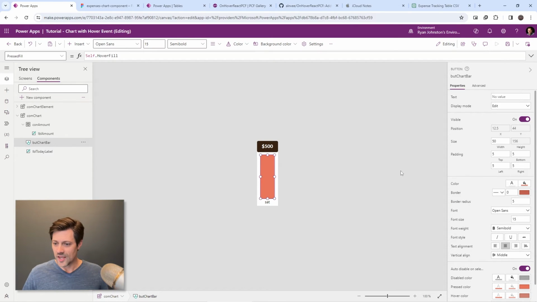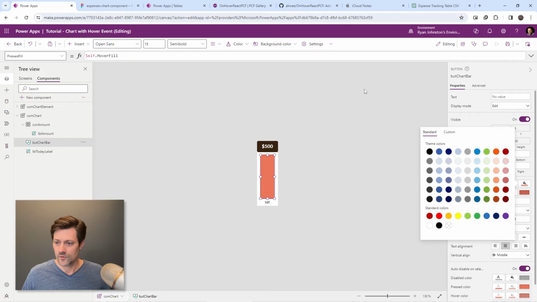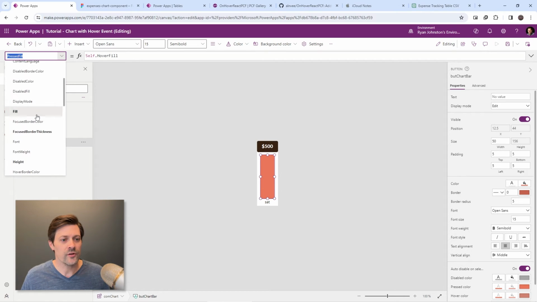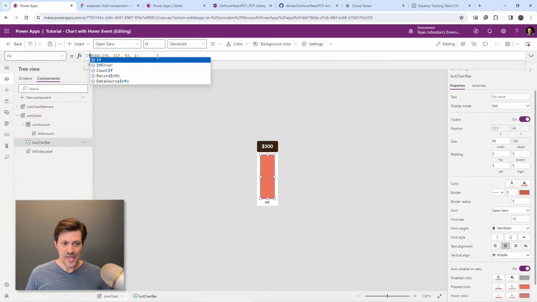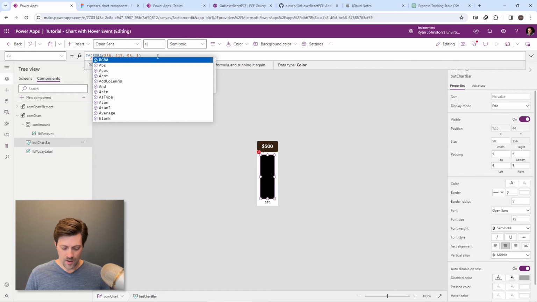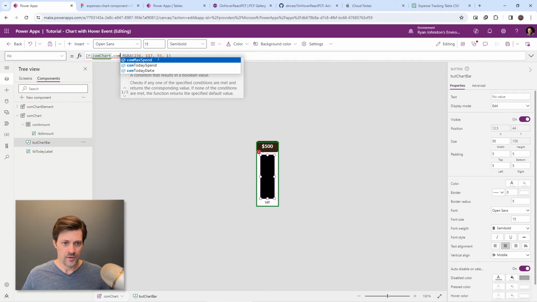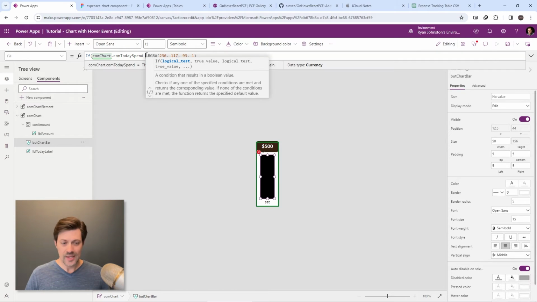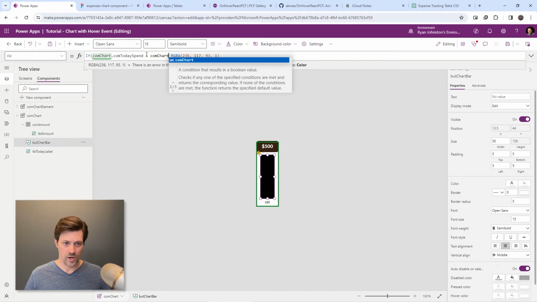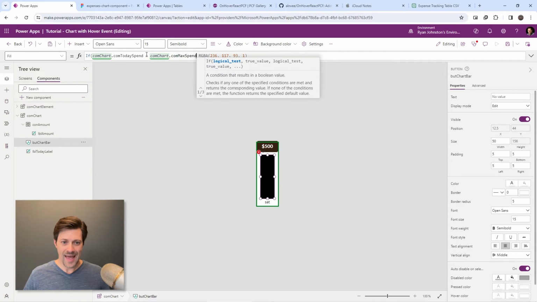So what we're going to say here is fill color. Let's just do our regular fill. Okay. We're going to say if comchart dot today's spend is equal to comchart.com max spend. So basically that means that what we're spending today is the maximum amount, and so we're going to do this different color.